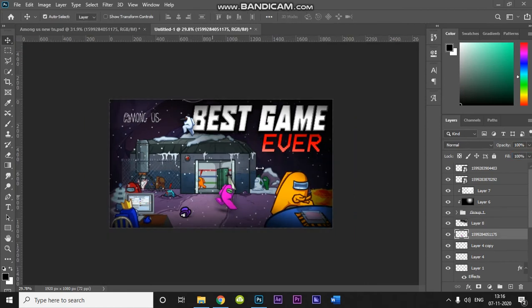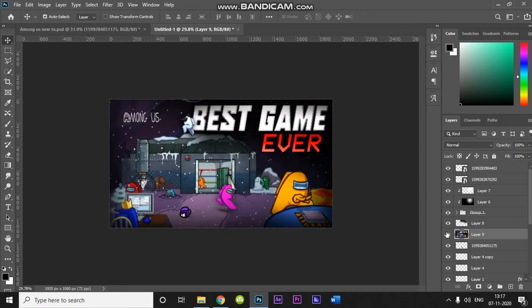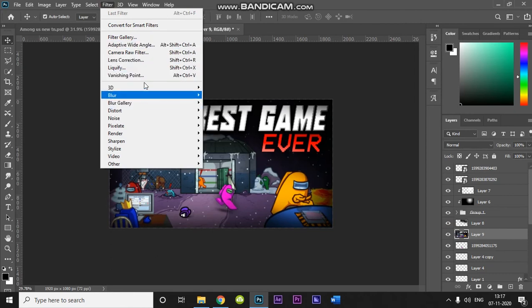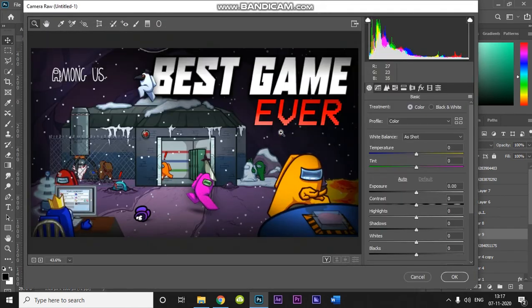Okay, so we'll select this layer, which was the last one below this, and press Ctrl Alt Shift E on our keyboard so that we have all of our below layers in one layer like this. Just now, we are going to color correct this a bit. Go to filter, camera raw filter, and the tab will open just like this.